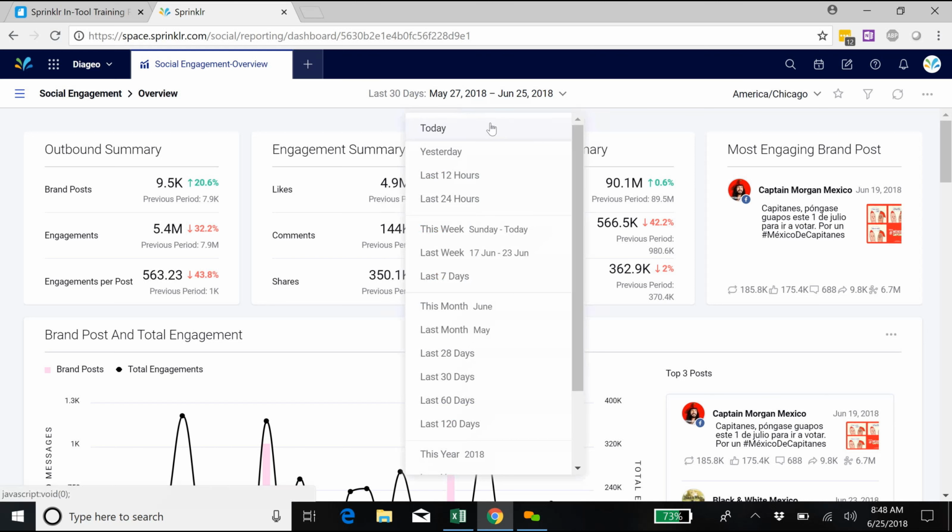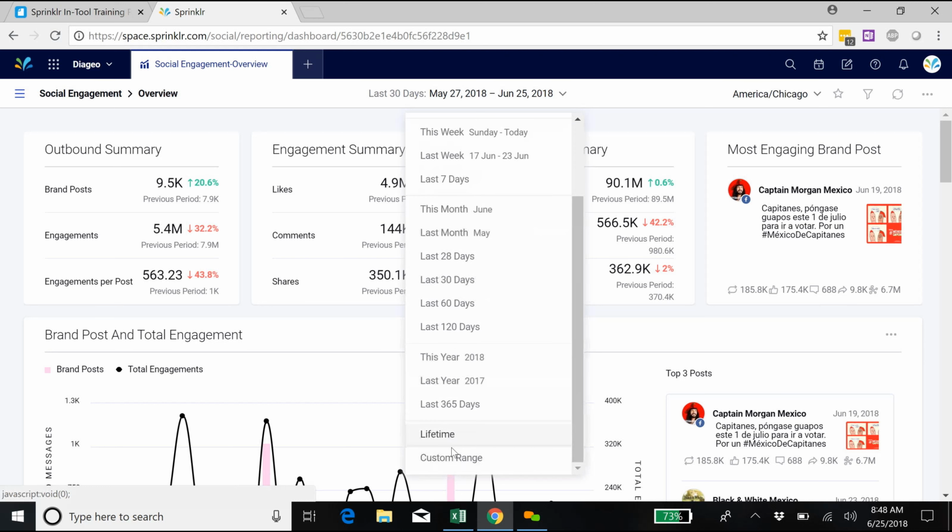So you can create a report that shows today, yesterday, last 24 hours, the last 7 days, this month or last month, the last 120 days, this year, or you can create your own customized range. So you can choose anything from even numbers to odd numbers. So the last 2 days or the last 13 days. It's your own customized setup.